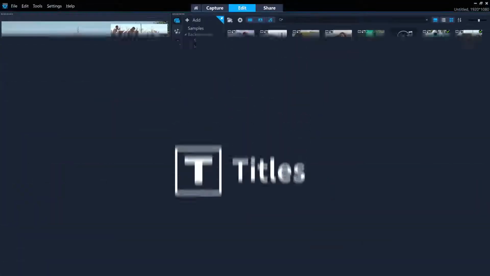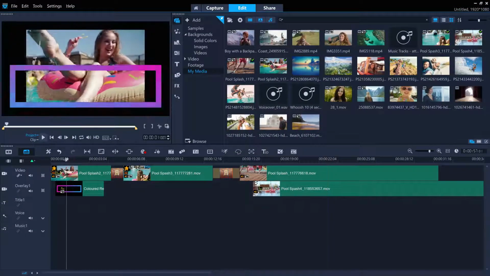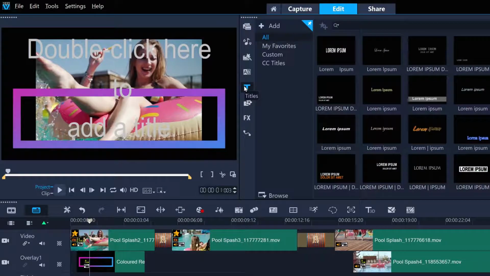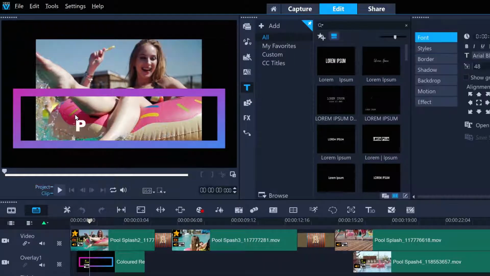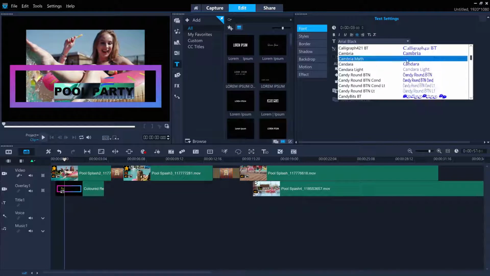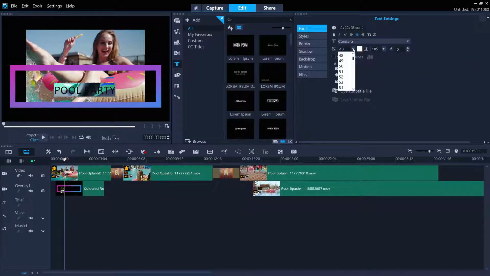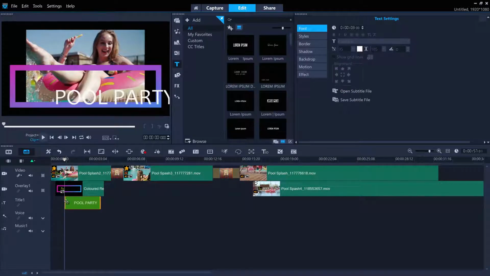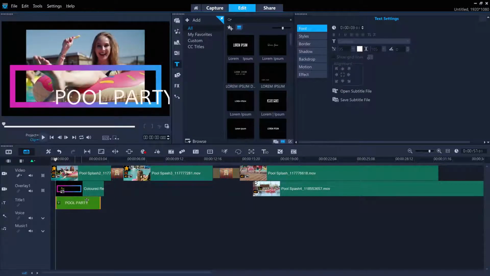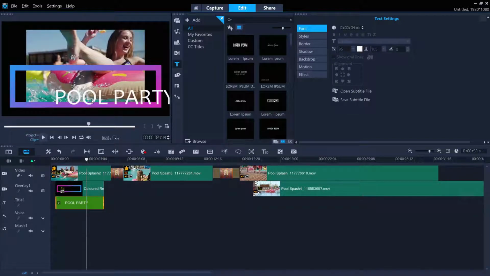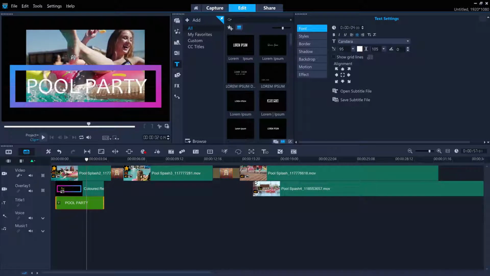Let's go back and add some text in the animated box that we added earlier. To create text, just click the Titles icon and double-click in the Preview pane. Write your text, and you can change the font and the font size. Then click on the timeline to commit the text. You can reposition the text clip on the timeline, and as long as the text clip is selected, you can change the position of the text itself on the Preview pane.